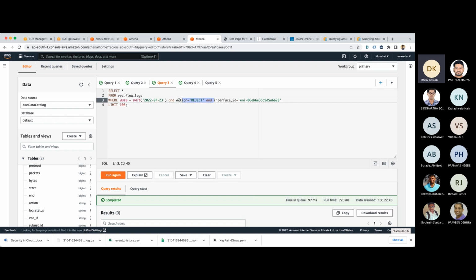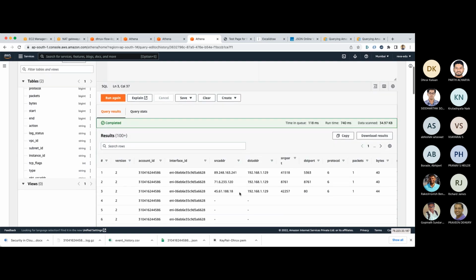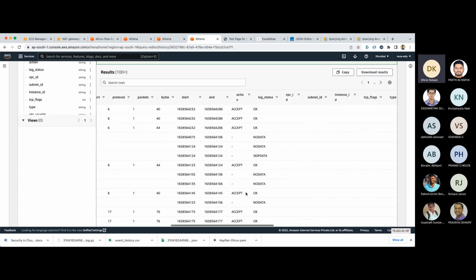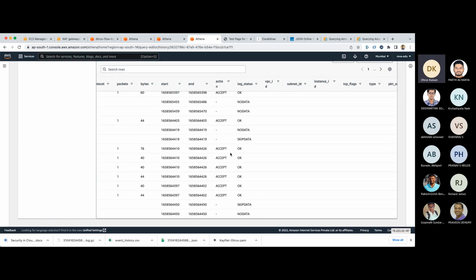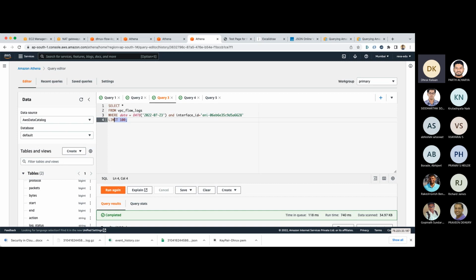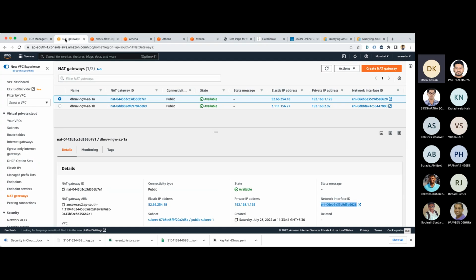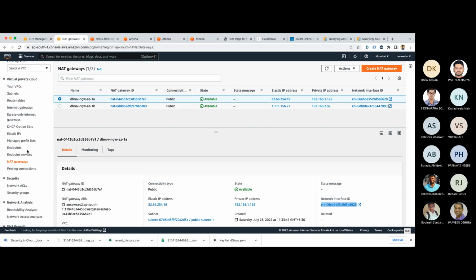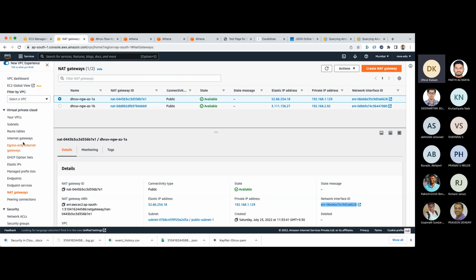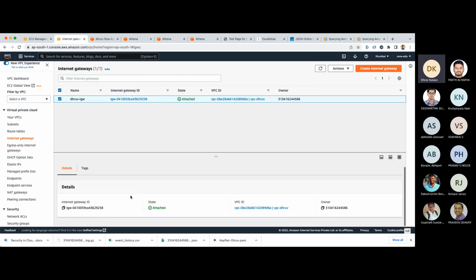Okay. Let's see, can we only filter for this first? Okay, data is coming in, right? Let's see, has there been any accept or reject here? That is fine. There's nothing wrong with that. Okay. And let's add the action again. Let's run it again. Okay. We don't see anything here. Let's come and get our IGW's interface ID, right? So we see, okay, my bad.